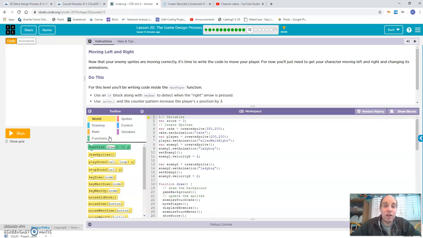So far, it's all been about the ladybugs. We've moved them across the screen, we've animated them, we've taken score off when they hit the cake, we've reset their position, but we haven't been able to move our character, which is the enemy guy. So we're going to move him left and right, and we're going back to the counter pattern.